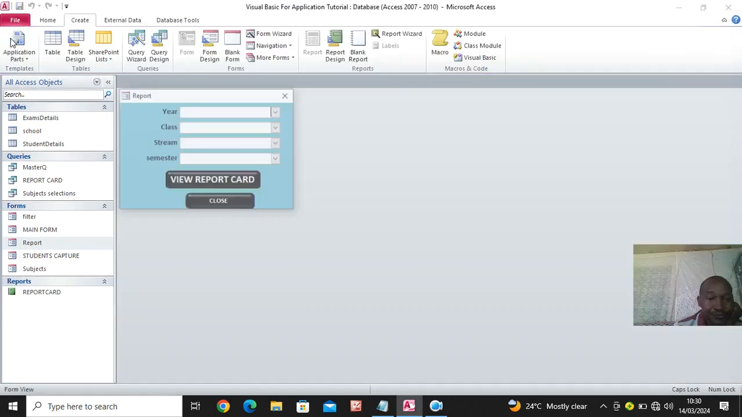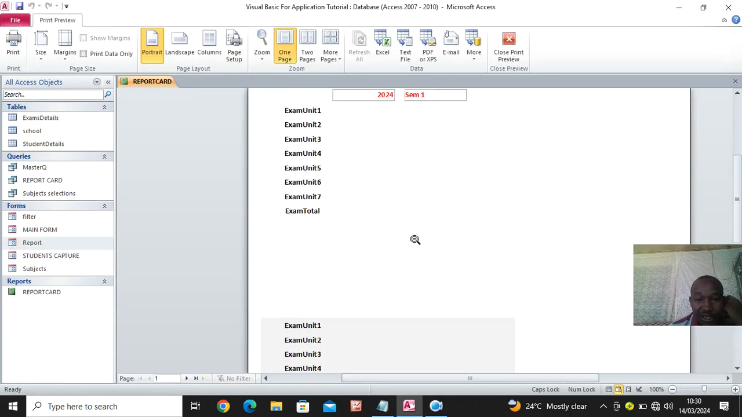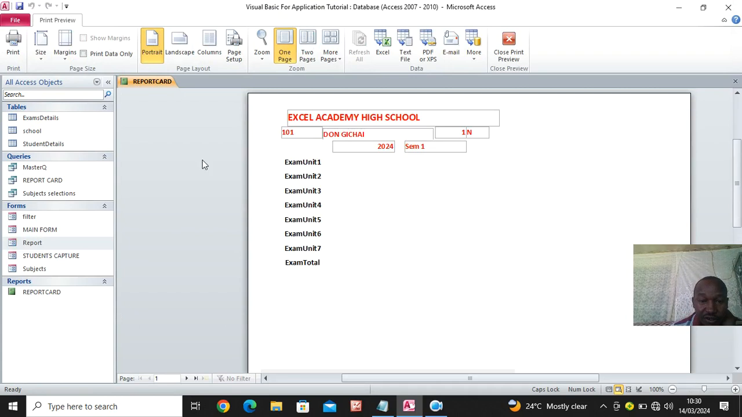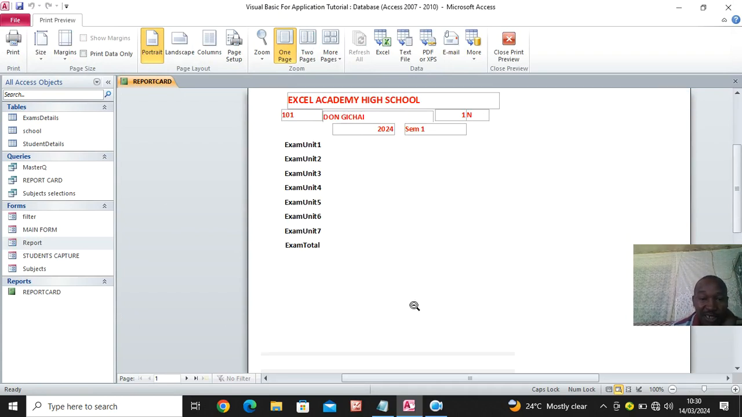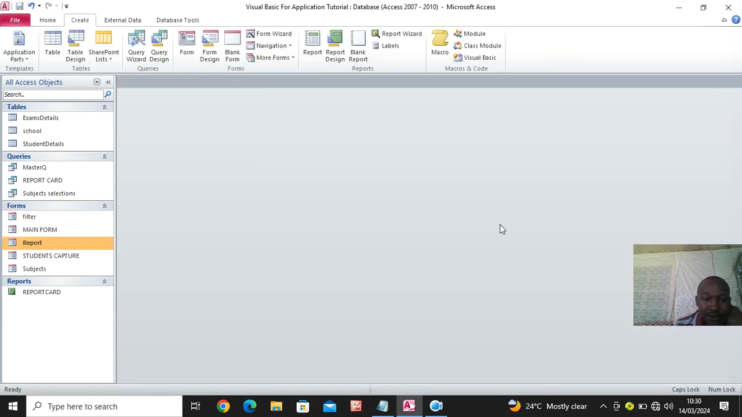Let's try to see. So when I come to this point, 2024, form 1, node, semester 1, view report card. You see, it will now produce the report card for a node. These ones, but there are no marks. You have not fed marks, so you cannot see the marks. It will produce the report card. So you see now it's working well.